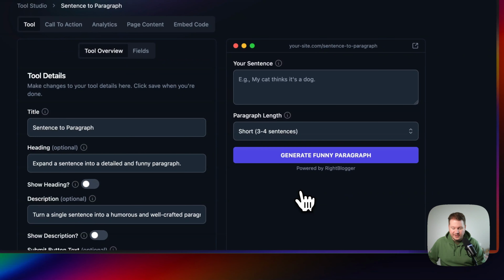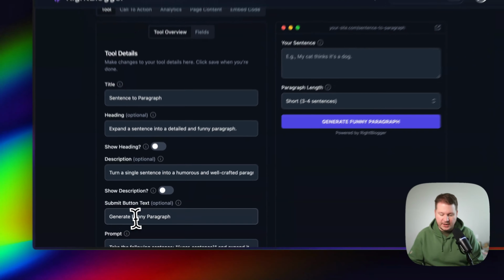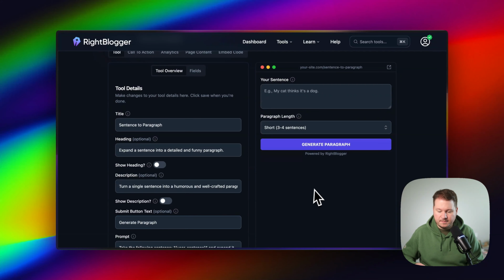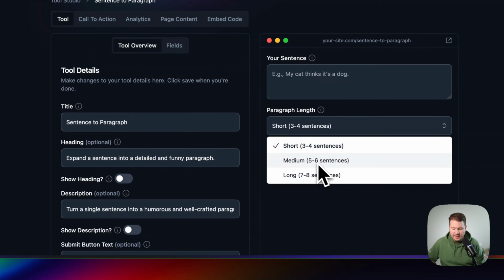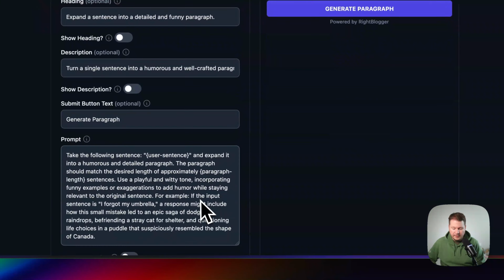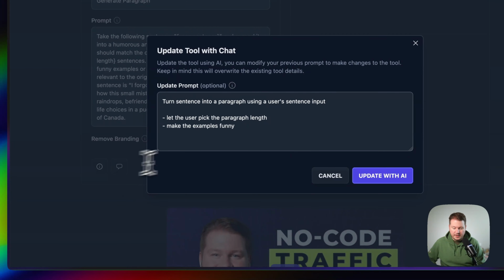Now, one thing you'll notice here, it says generate funny paragraph. So maybe it thinks that we're making a funny paragraph now. But of course you can easily change that by just changing the submit button. But it did make a little funny, goofy sentence here. But you can see here on the paragraph length, you can actually pick the length now based on what we entered here in the update area. And of course, if you go back down and hit the chat button again, you have the same prompt here. So you can make other changes that you want to see.